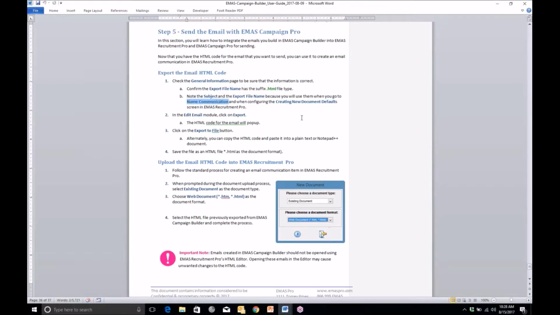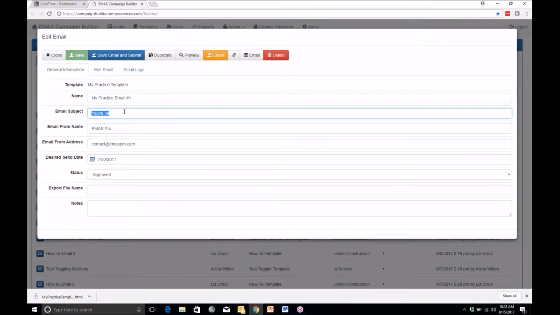And then you're also going to need the export file name in the name communications, so that you insert it here and it also shows up in the create new document defaults in EMAS Recruitment Pro. So that's just one little time saver. Don't close out of EMAS Campaign Builder until after you've already set the document in EMAS Recruitment Pro, because you'll still need the email subject line and the export file name.